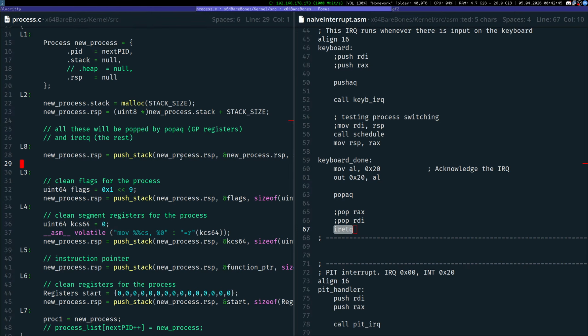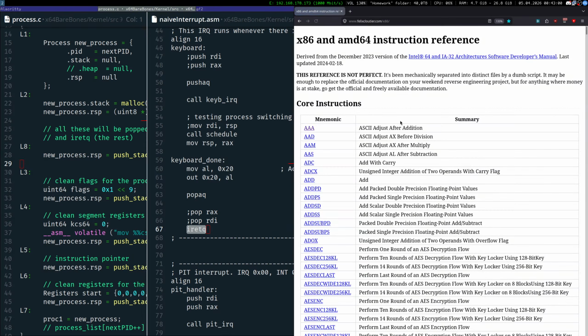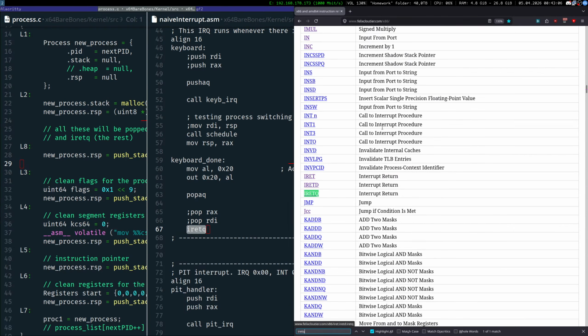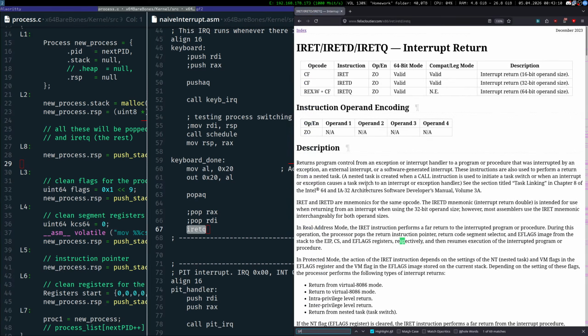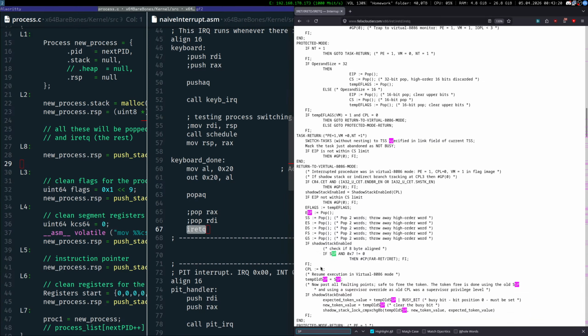Oh, frick. But in which order does it pop them? Oops. Wait, no. Control F. I had my fingers on the wrong thing. Okay. So, how does it pop them?